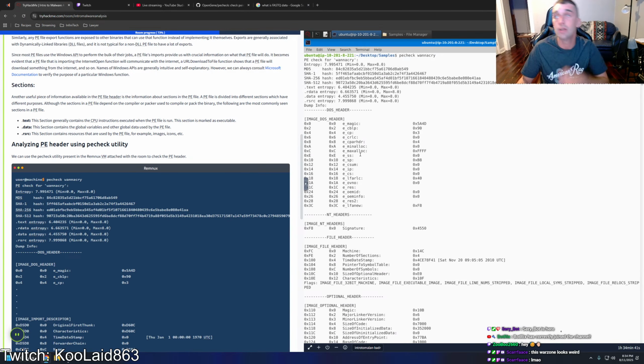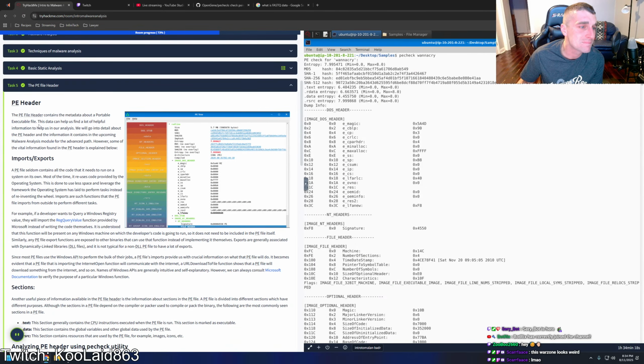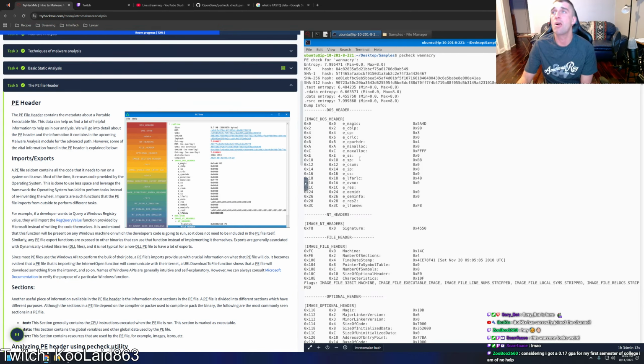Anybody know what any of this means? Well, there's the hash values. I know that. There's the data. There's the resource. But they're just numbers. That doesn't make sense to me. Huh. 0.170. I feel like that's really bad. I don't know.